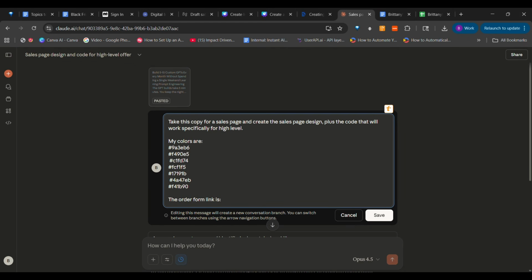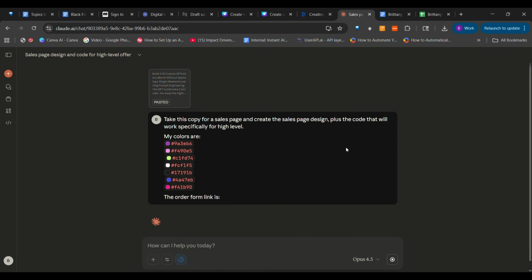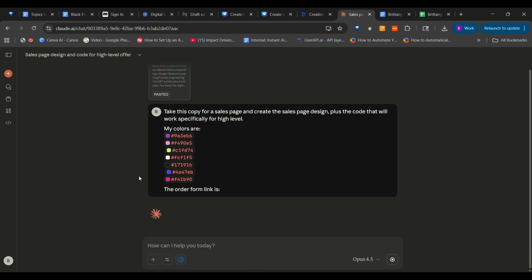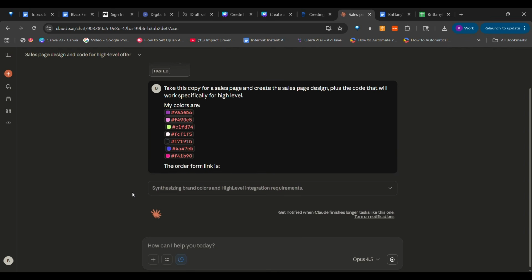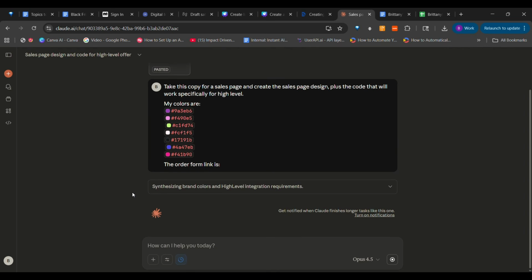So you'll want to give it the link to the order form so that the buttons have a place to go. Once you're done with that, you're going to press save or enter. And then it's going to take a few minutes, and then it's going to actually start creating it for you. Now, while we're waiting, I'm just going to pause so that you don't have to watch me, just watch it.